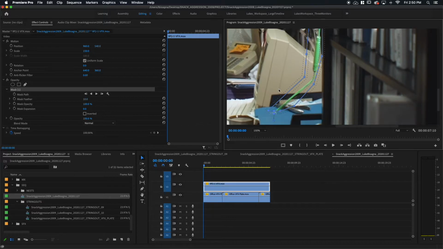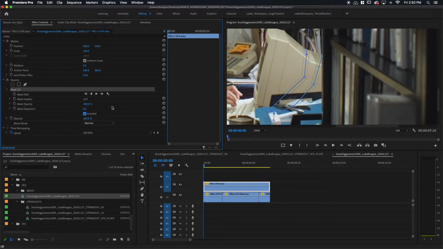So why didn't it remove the hockey stick? Why did the clip disappear instead? Well, because the way the mask is set up by default, it's going to exclude everything outside of it instead of what's inside of it. So what we have to do is actually invert the mask. So if we go to our opacity controls here and click on the inverted button, boom. Then we get rid of what's inside the mask instead of what's outside of it.